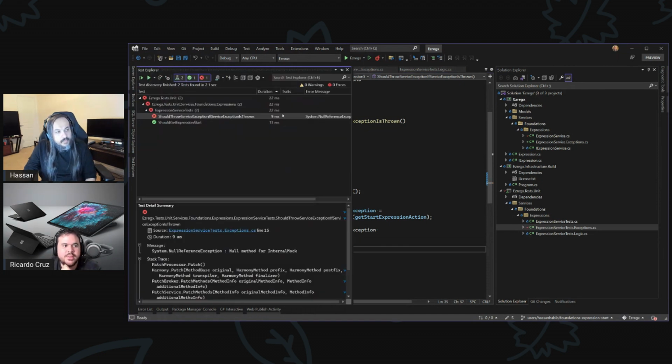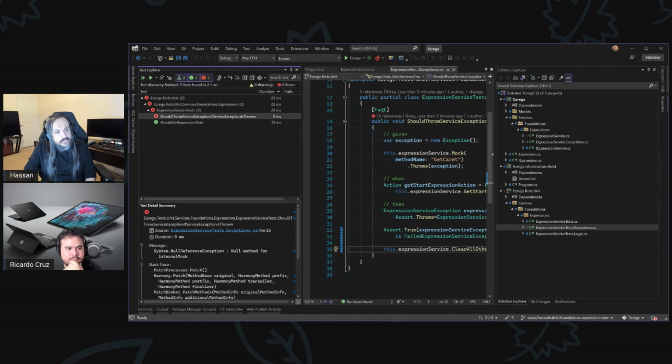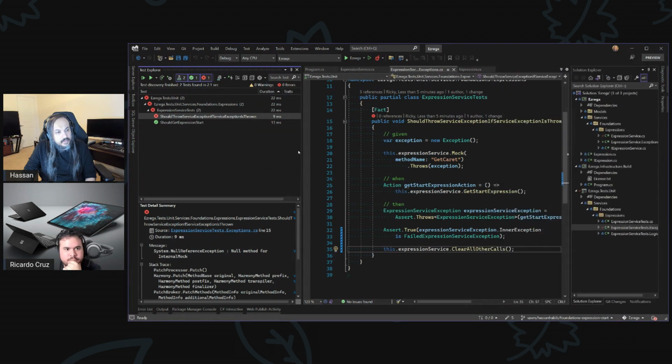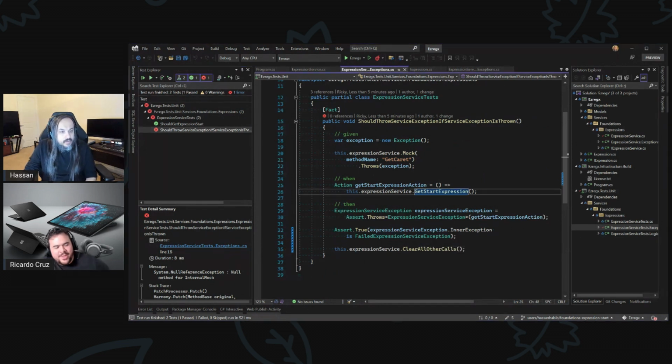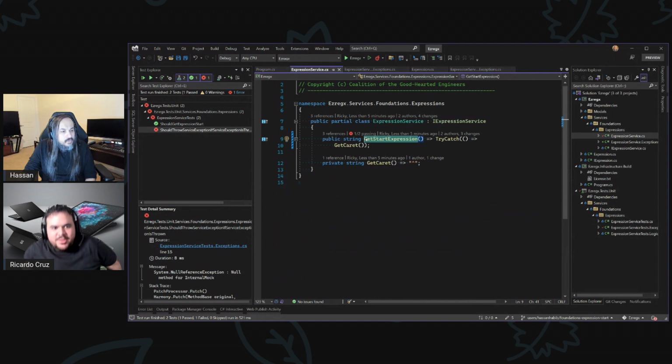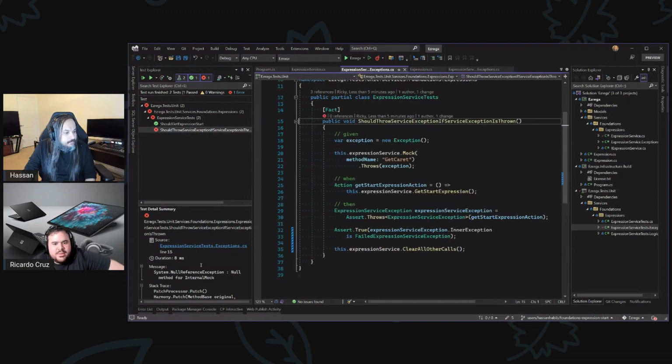I wonder if clear other calls is the one that's actually causing the bug. Let's see, with the duplicate unit test, with affecting multiple unit tests. Ooh, that could be the one. So this is what this is, get caret try catch. This guy is saying null reference exception. So why null reference exception?